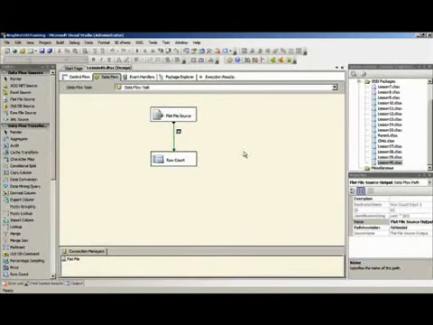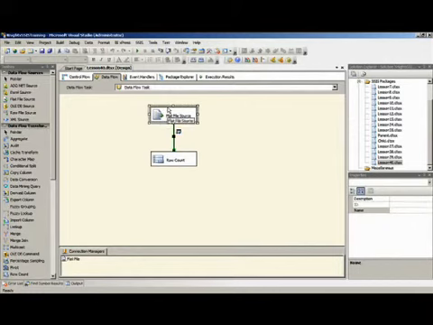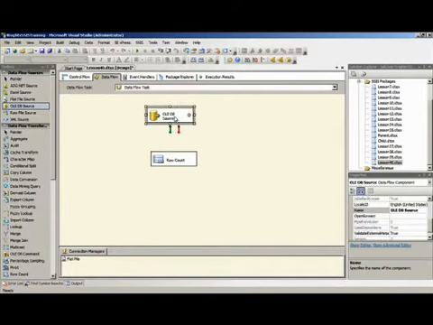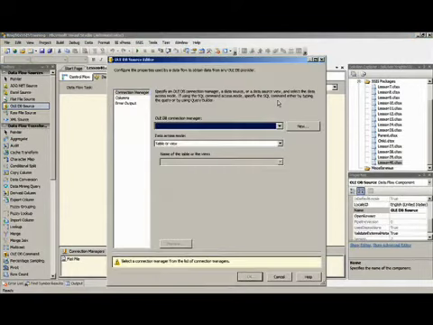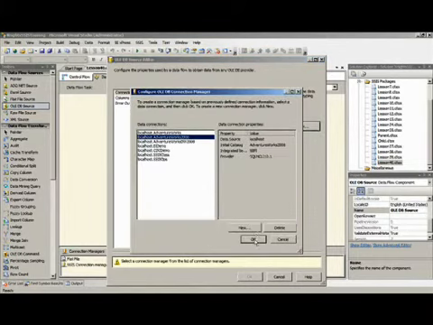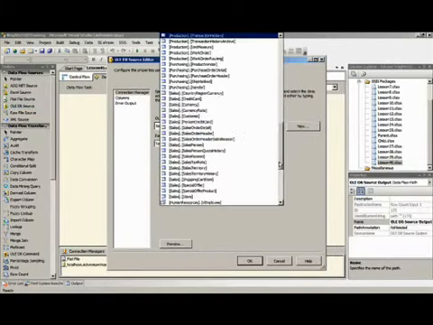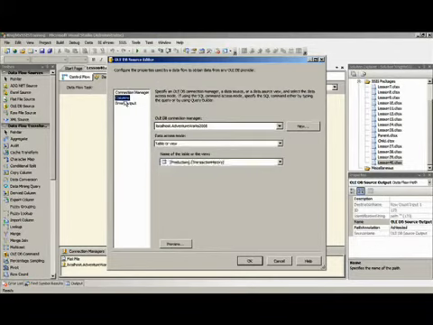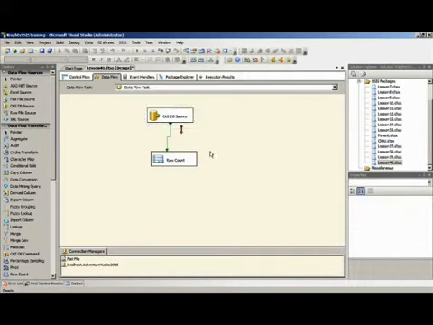We can also use data viewers on different types of sources. So I'm going to delete the flat file source. I'm going to drag over an OLEDB source, and we'll click on New, connect to the AdventureWorks 2008 database. And I'm going to select Transaction History in my drop-down menu. View my columns, click OK.